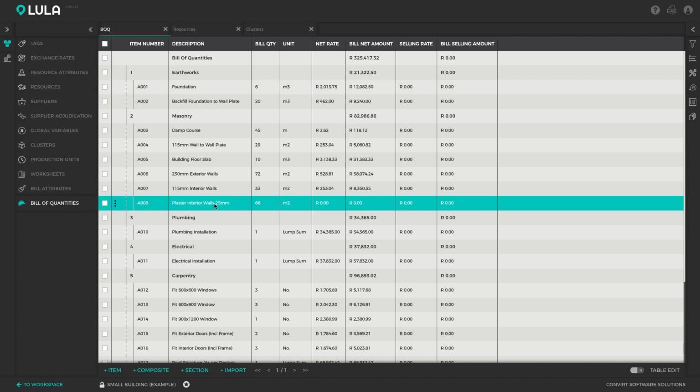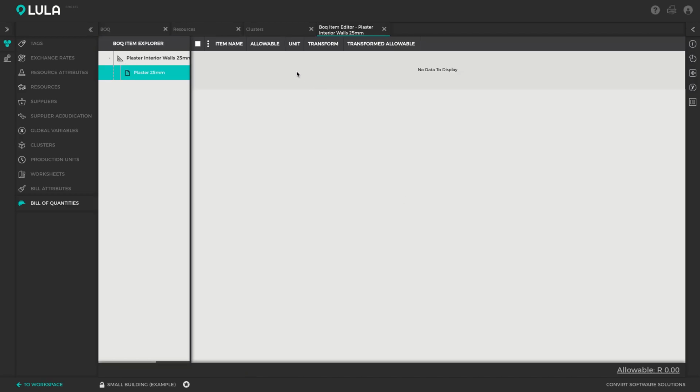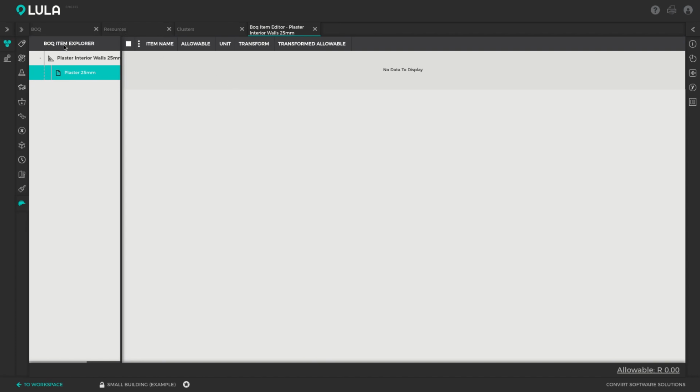I'm going to open up this item by double clicking on it, and that's going to launch the build item editor, where you can edit the item and you can price the worksheet. The build item editor is split up into three different areas. On the left hand side, you've got the build item explorer, where you can browse the internals of the item. At the moment, we've got the build item with one worksheet sitting underneath it, and that worksheet is empty.